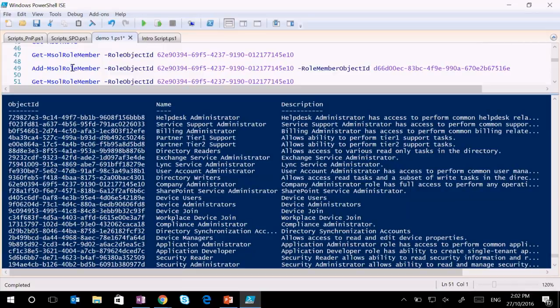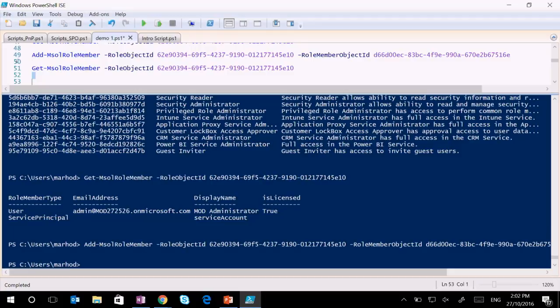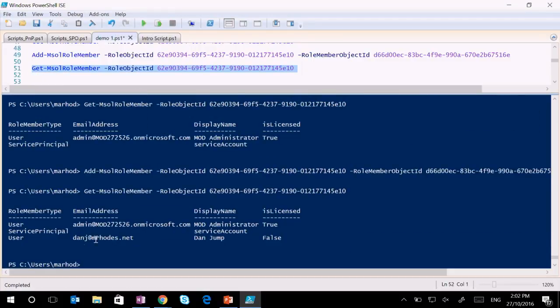So what we might do quickly is add Dan to that role and have a look. Okay, so I've used Add-MsolRoleMember. And now if I run that Get-MsolRoleMember query again, it's going to show that Dan is now a member of that group. Very, very simple, very easy to do.